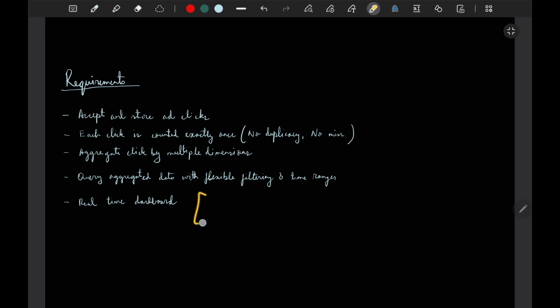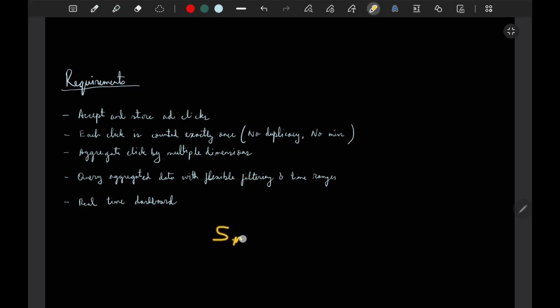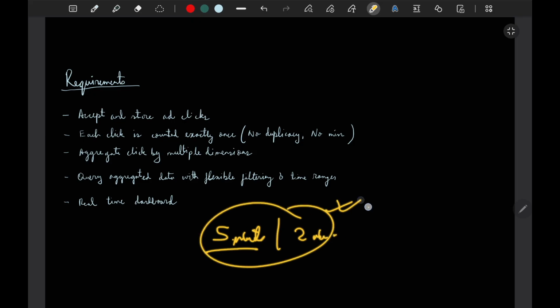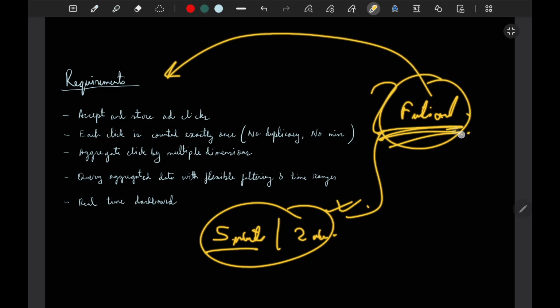By real-time dashboard, we mean staleness in data of, let's say, 1 to 2 minutes. That is what is perceived as a real-time dashboard. We can increase it to 5 minutes, but if we are bringing something to 5 minutes, we can bring it down to 2 minutes as well. So I'll keep it within this range. These form all our functional requirements. Functional requirements, because without this, the business will not stand out.